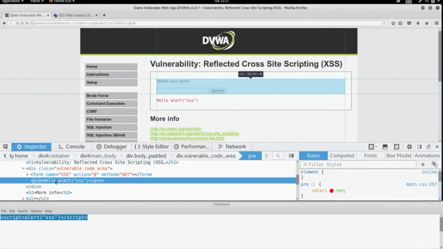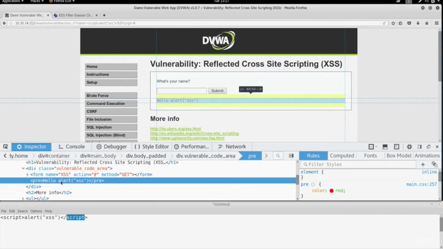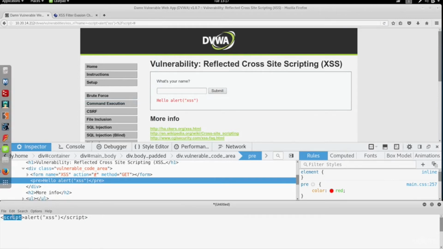If we look at the code, you'll see that the start of the tag and the end of the tag are not being injected in here. So it's being filtered somehow, because all we see here is just hello, and then we can see the alert XSS. That's why the code is not being executed, because it's not placed inside the script tags. This tells us that they probably are using some sort of filter, removing the script from here.